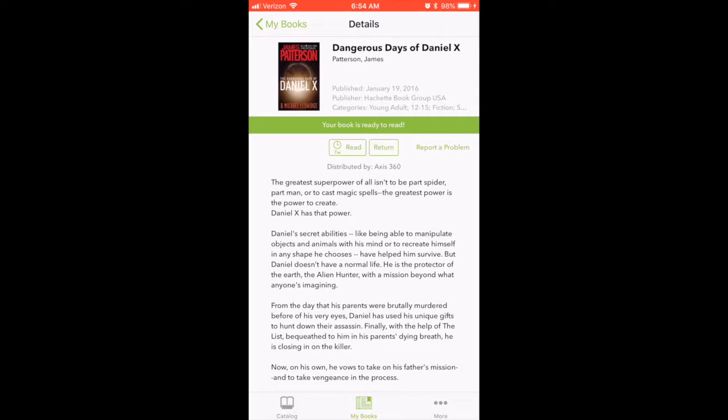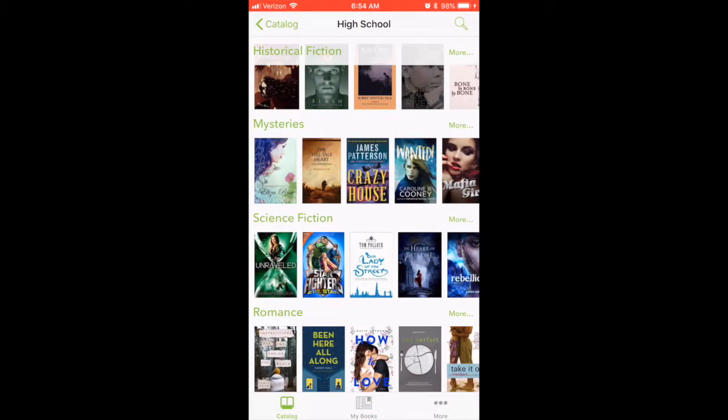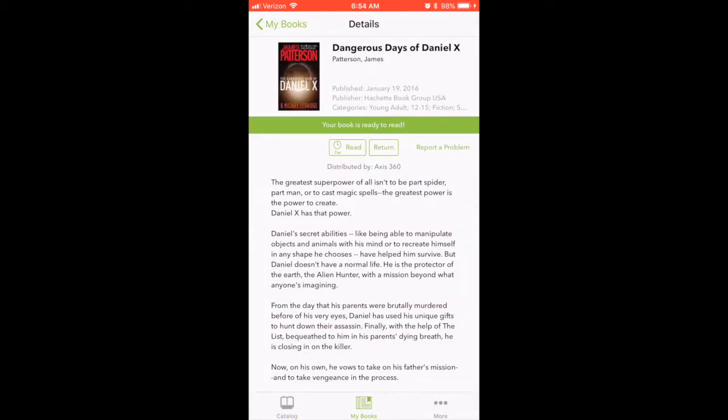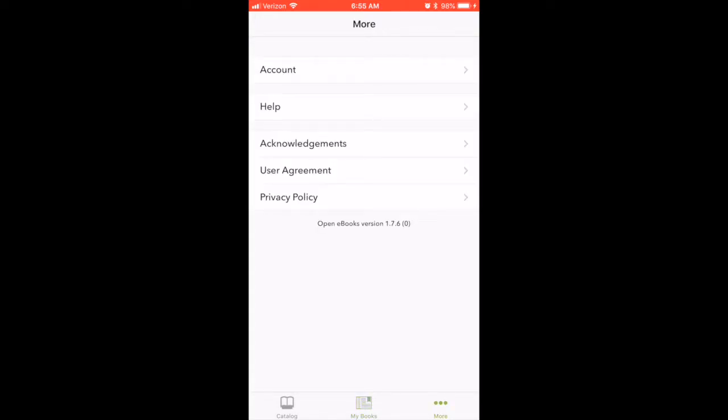Now, last couple of things to note. One, I can go back to the catalog and do whatever I want with whatever catalogs are available to me as far as borrowing and returning books. Try to be conscientious because the Open eBooks library does, I believe, have limits to the number of licenses that it can lend out. It's a high number, but really, if you're only reading 3 or 4 books, you don't need to borrow 10.